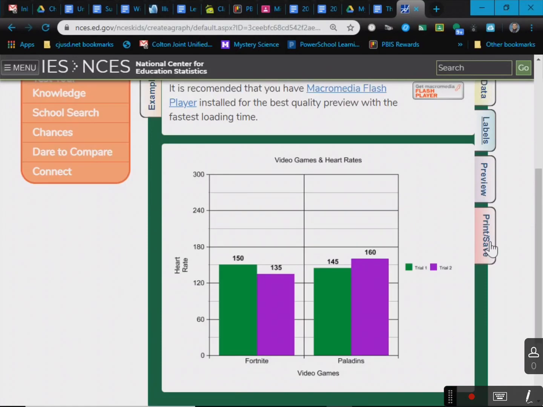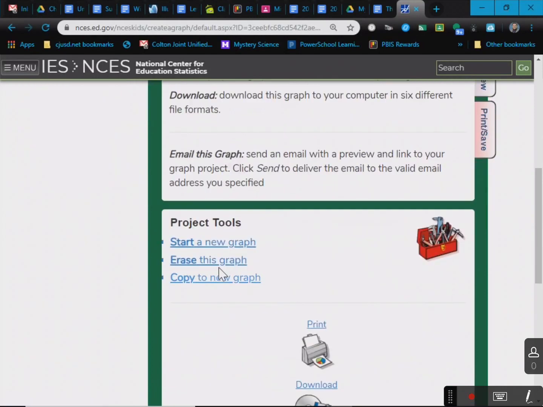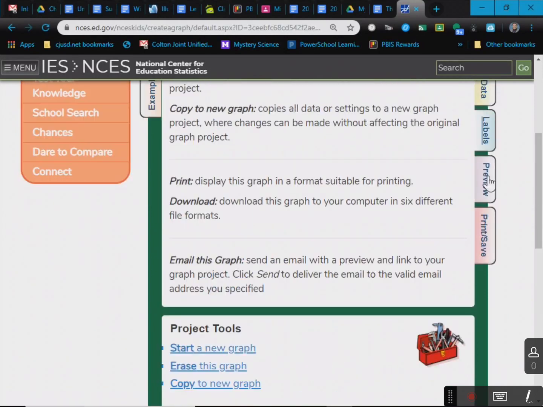Now, don't forget, after you preview it and everything looks good, go to Print Save. Save the graph. Download as a JPEG or PNG. You could also do a PDF, but JPEG and PNG are going to let you copy and paste.